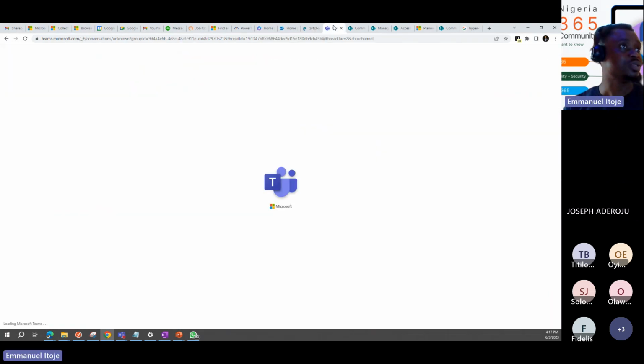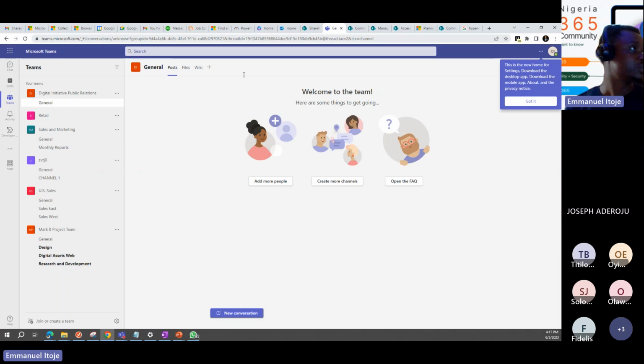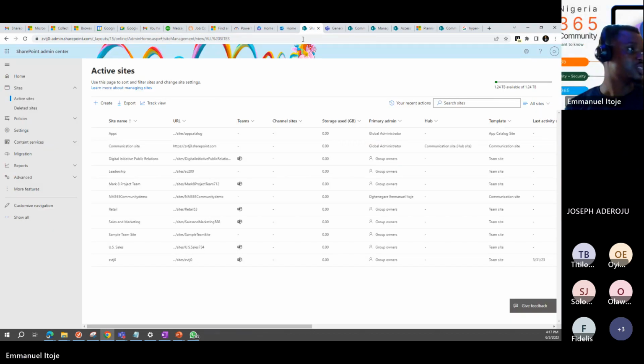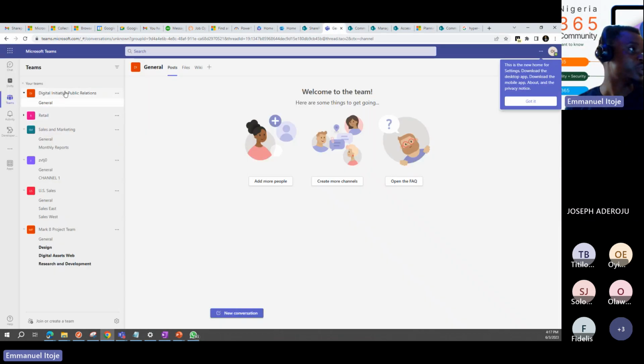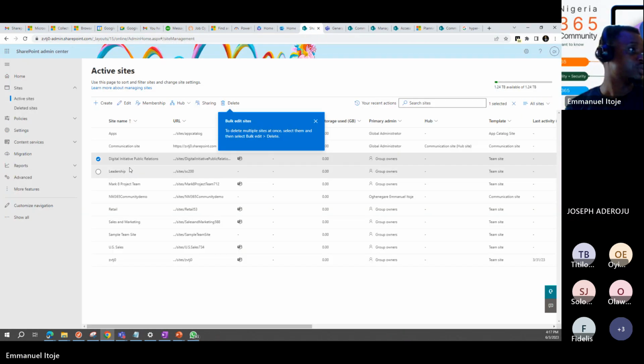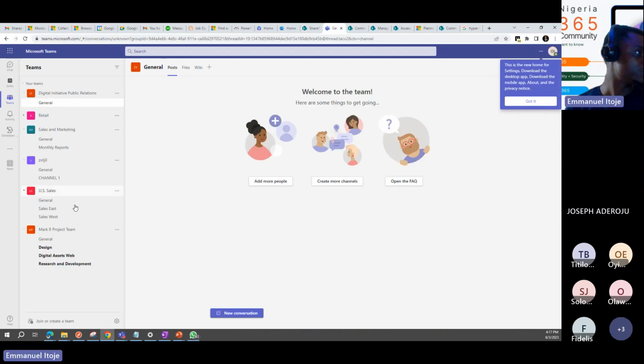Let me go into Teams. All right, so for all the sites that are associated to a team, you'll be able to see them if you're a member of the site. So for this, digital initiative public relations, for example, you can see that this is the first team that we have here. We go down to Mark 8 project team, you'll be able to see that as well.